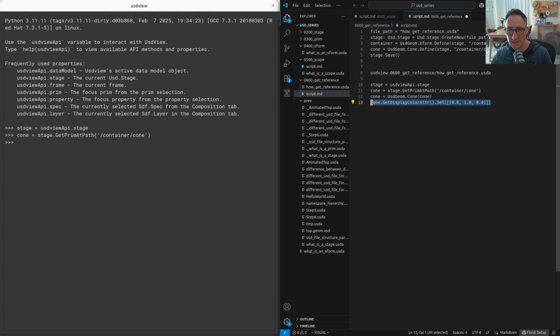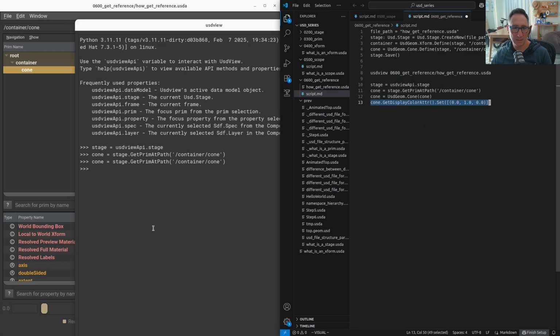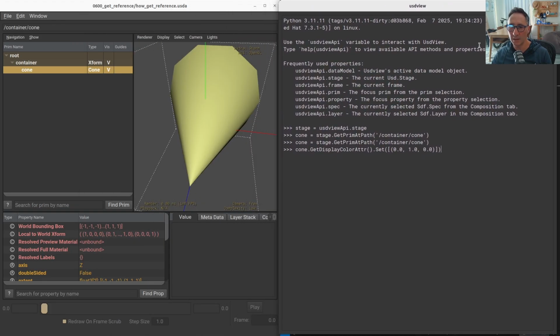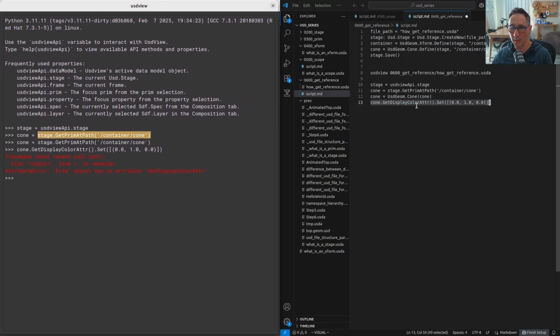Now we're going to miss one line of code here, which we actually have to run, but you're just going to see the error we're going to get. And if we copy and paste this command, which is going to give us an error right now until we've done that one other line, you're going to see prim object has no attribute GetDisplayColorAttr. So what we do is we actually get back, when we run this GetPrimAtPath, we get back a prim object but not a cone object. So we almost have to cast it into a cone.